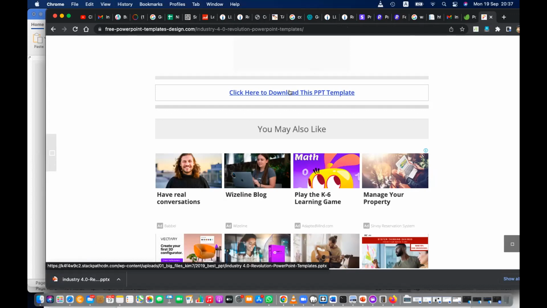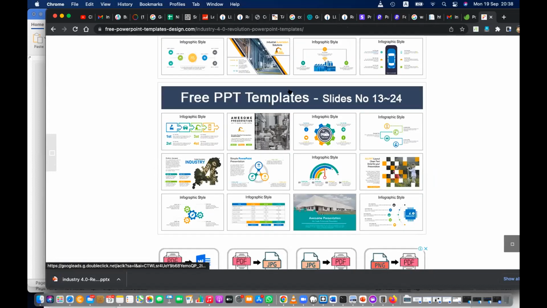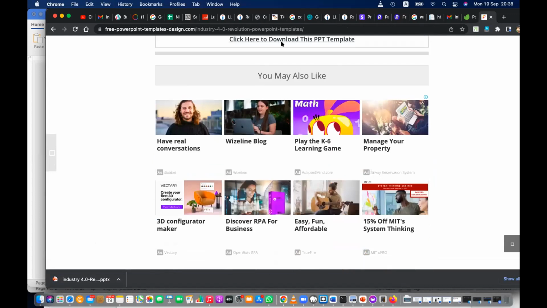Can you see it is ending with PPTX? PowerPoint templates PPTX. That means it is the file. Otherwise, there are a lot of fake download points. Those are advertisements. You have to click on the right one. So this is the correct link here. So let's open this and see.